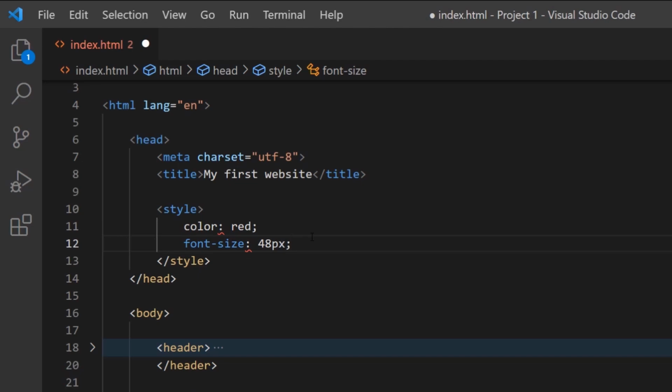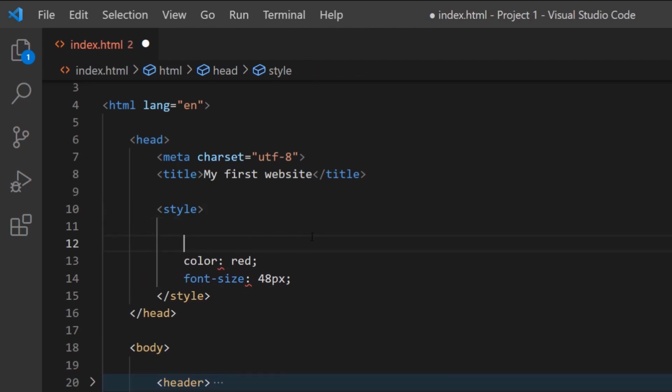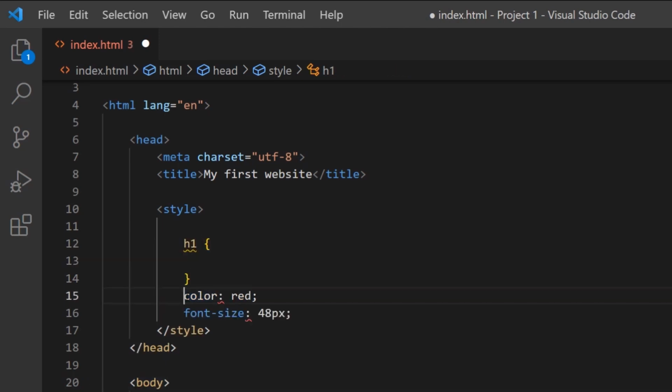There are a few ways to identify elements. The most basic one is by its name. So in this case, this is for the h1. So we can just write the name of the element. So in this case, it's h1. Then we're going to open and close curly braces like this, and the properties are going to be listed inside.